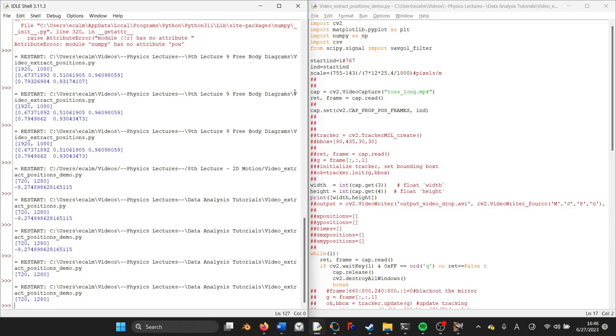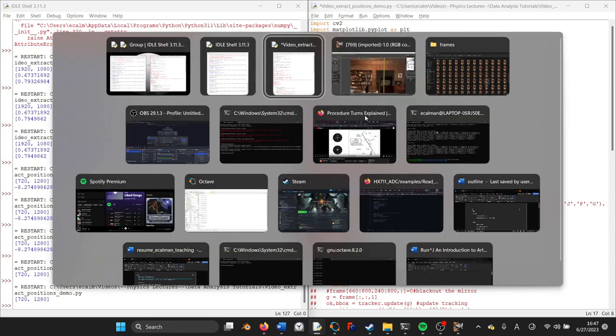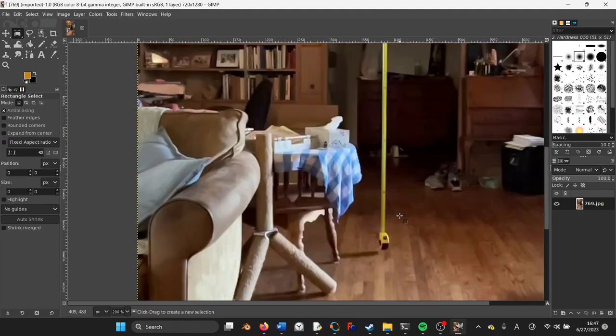99,432. Yeah, so we'll say 99,432. And the next thing that we're going to want to do, like I said, is get the size of this scale bar.